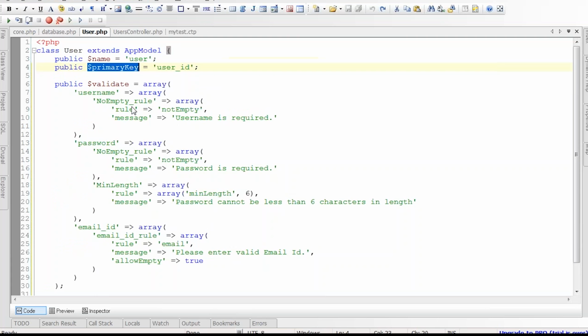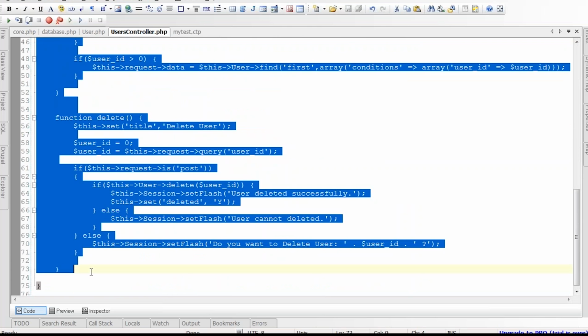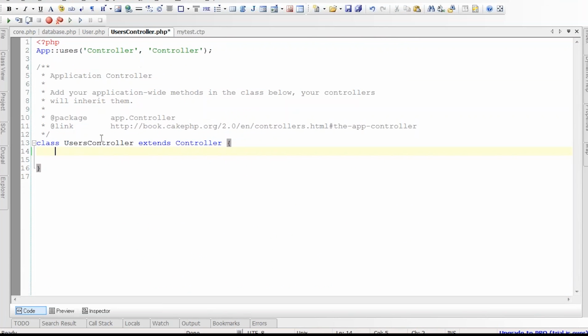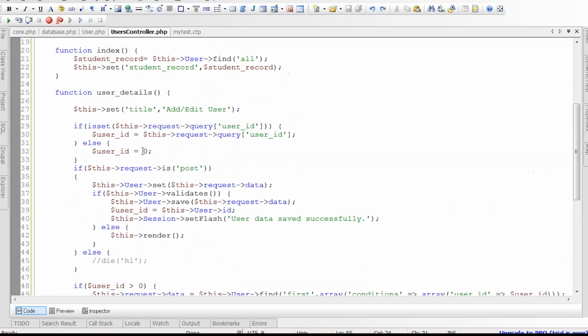Then you will go ahead with your controller. So in controller, this would be your basic controller, right? Inside users controller, it would extend controller, that is the parent CakePHP library class. So inside user controller, you will build your function, or you can say action.